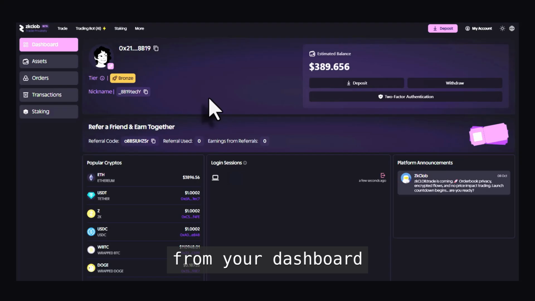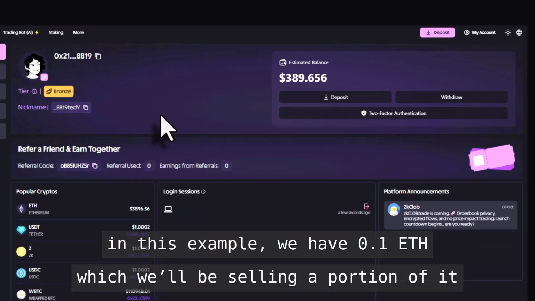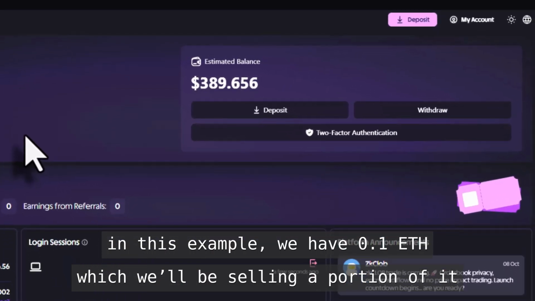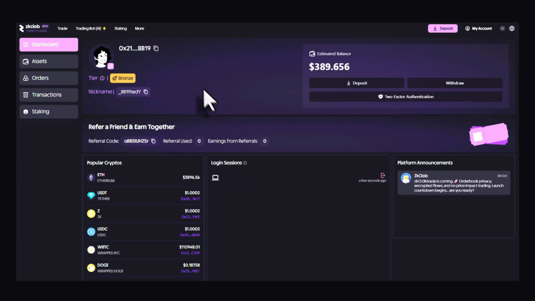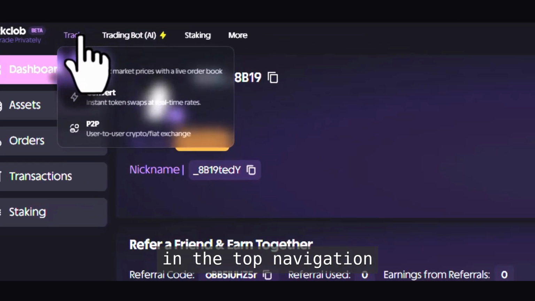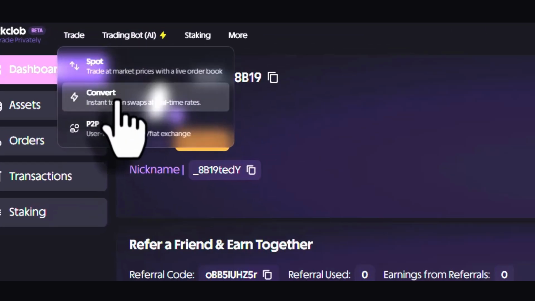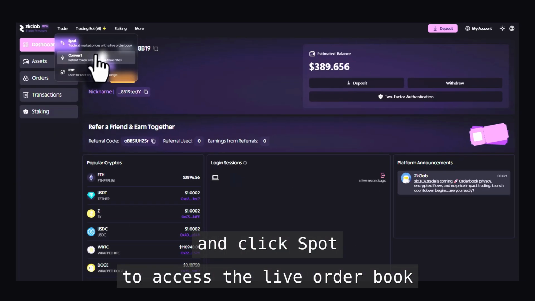From your dashboard, verify your available balance. In this example, we have 0.1 Ethereum, which we'll be selling a portion of. Hover over the Trade tab in the top navigation and click Spot to access the live order book.